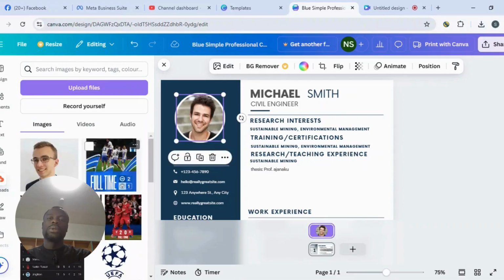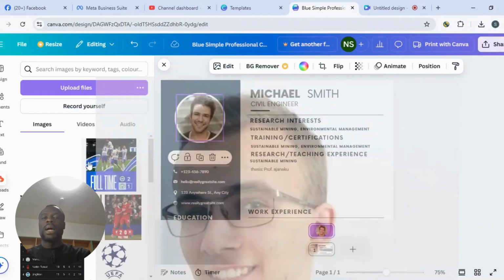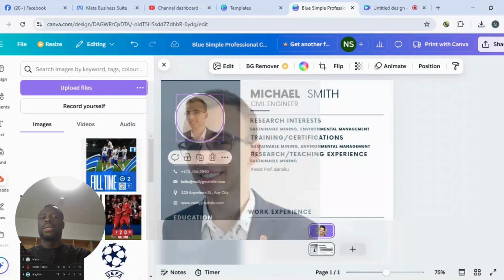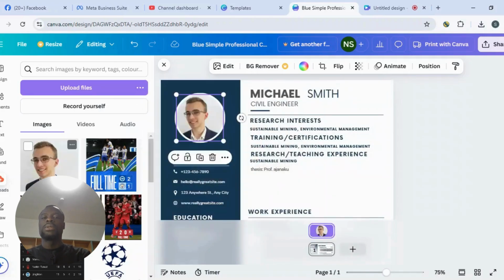For the sake of this video, I will not go through the process of uploading, but just to tell you what to do, just go to upload files. When you click on it, it will take you to your computer. Then you pick the file, you upload it. When you upload it, the picture will be here. So we just want to put the picture on our CV. You have to click on the picture, then drag, then locate the place, then place it on top. Then automatically the picture will be placed.